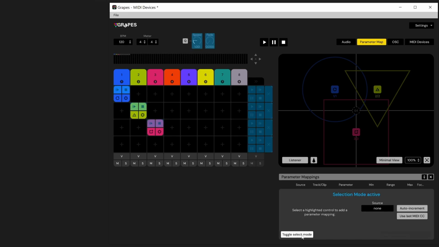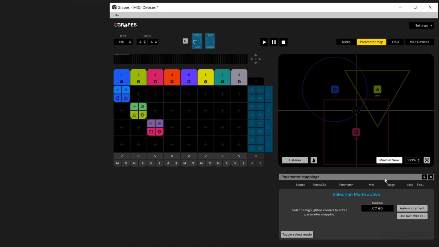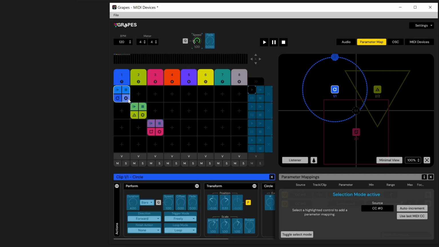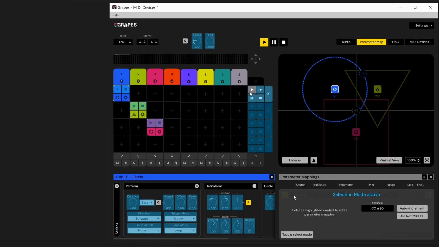Toggle the Select mode and choose a MIDI source to assign it to one or many destinations. For that, click on any of the blue highlighted knobs, buttons or drop-down menus in Grapes 3D. Currently highlighted are all the clip and row events, but if we expand the clip settings, you see that all clip parameters are also available for mappings. So let's map the row play of row number 1 to this button on my MIDI controller.